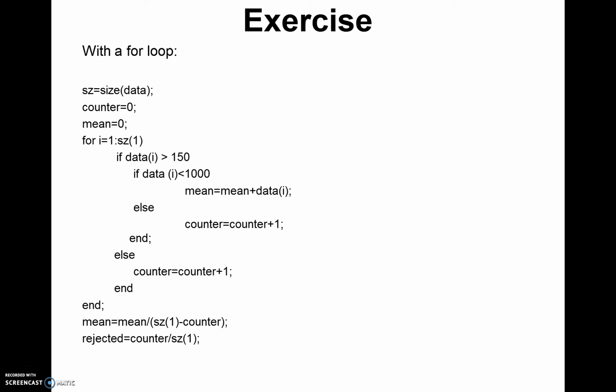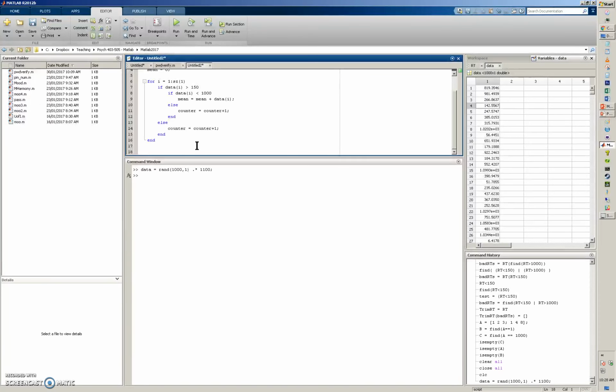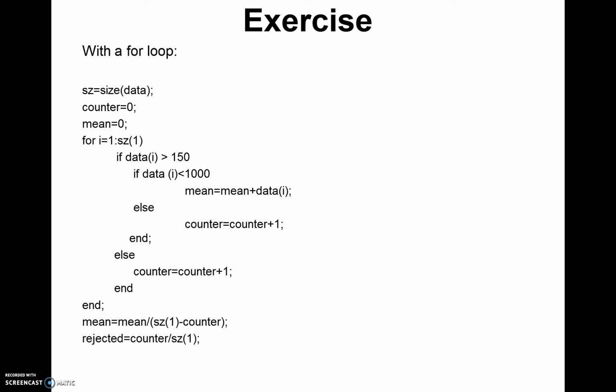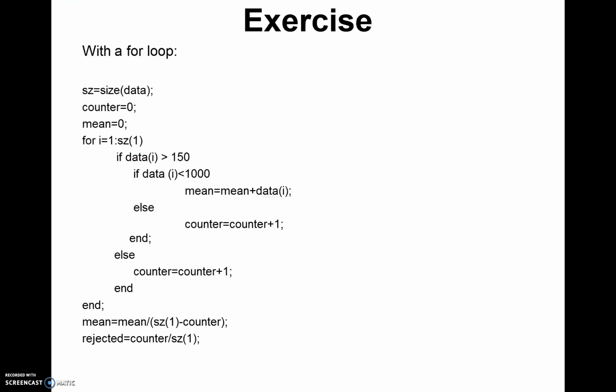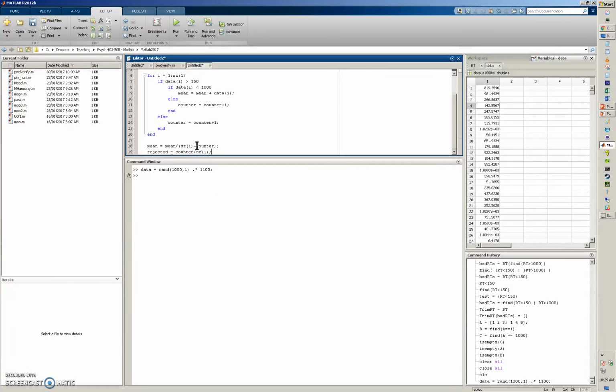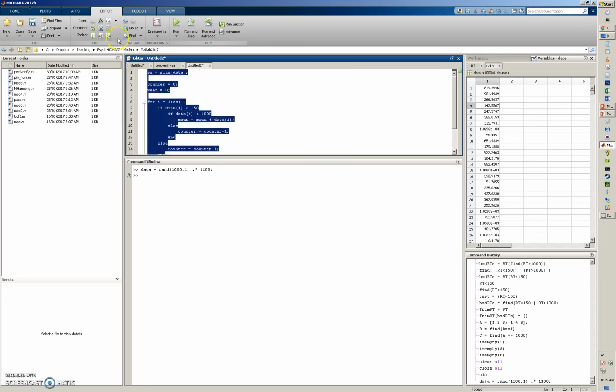Now we're going to want to find the overall mean. And we're also going to want to count the proportion of rejected trials. So we could say that the mean is equal to the mean, which is the sum of all the numbers. We need to divide it by how many there are. So we could say the mean divided by the total list size minus the counter, because that's how many remain after we've taken those out. And we should put brackets around here so that it gets evaluated first. And then we should also say that rejected is equal to the counter divided by the size of the overall amount.